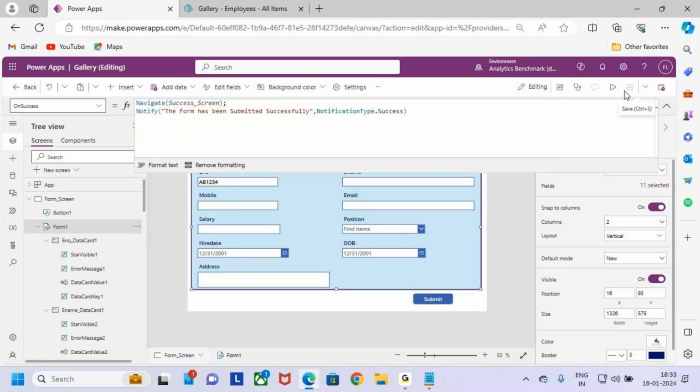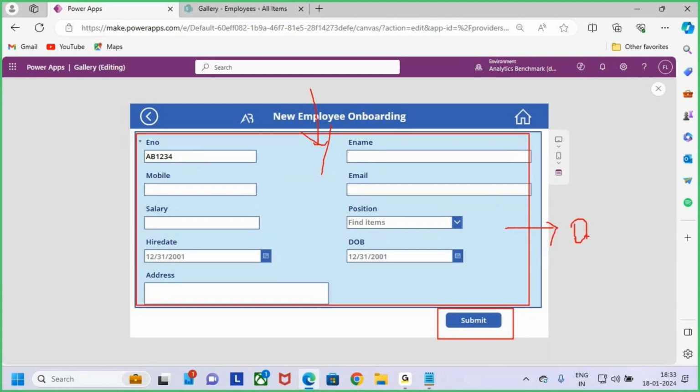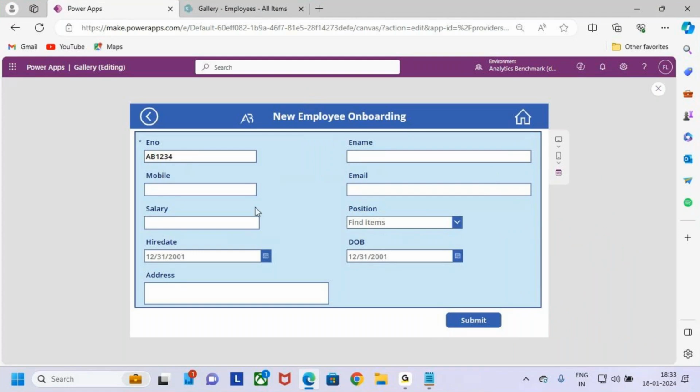Now, once I enter the employee details, when I click on the submit button, it will submit the data to the data source. Once after submitting to the data source, it will navigate me to the success screen. Once after navigating to the success screen, it will give one notification to me. That notification is: the form has been submitted successfully. Let me enter some data.